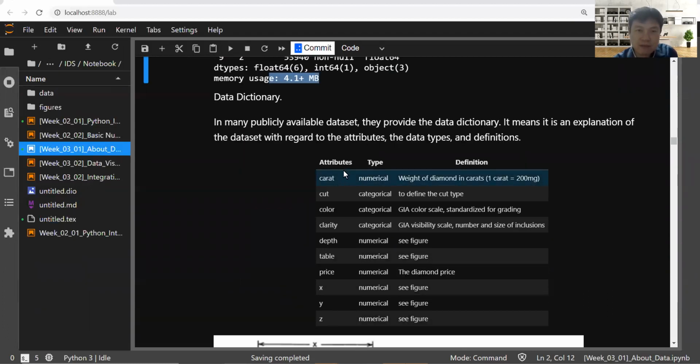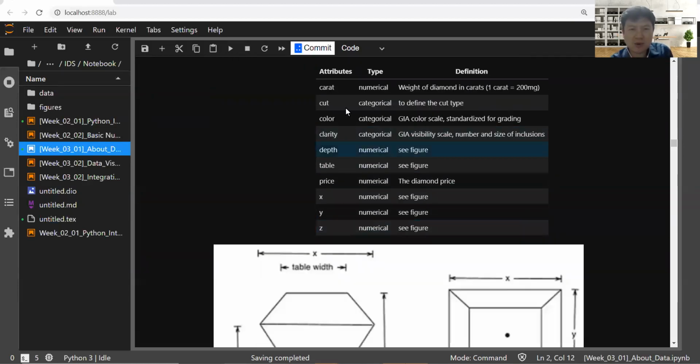So we have this diamond data, and whenever I give you an assignment or exam, I will explain the data dictionary. So this is the data dictionary of the diamonds data. A data dictionary means an explanation of the data set with regard to the attributes, data types, and definitions. So for example, I know the attributes are here. There are 10 of them.